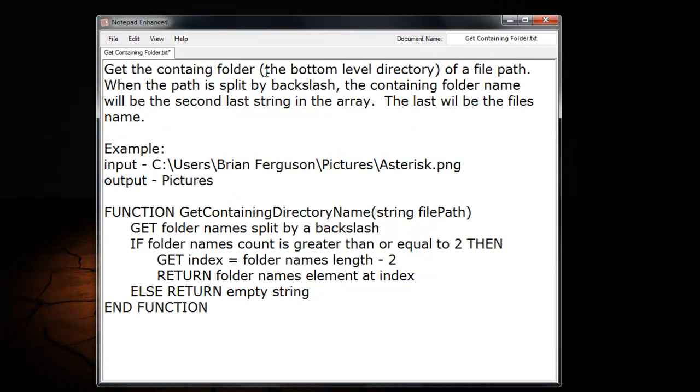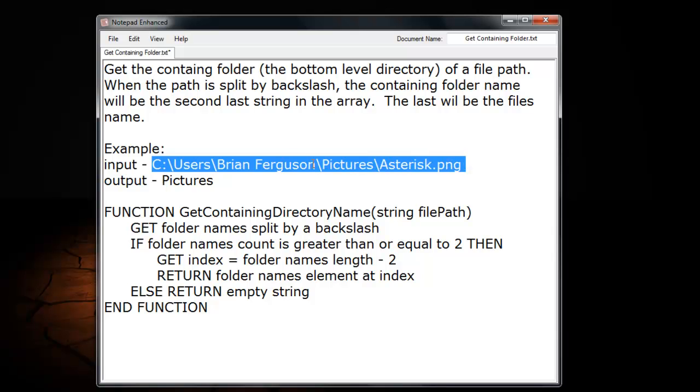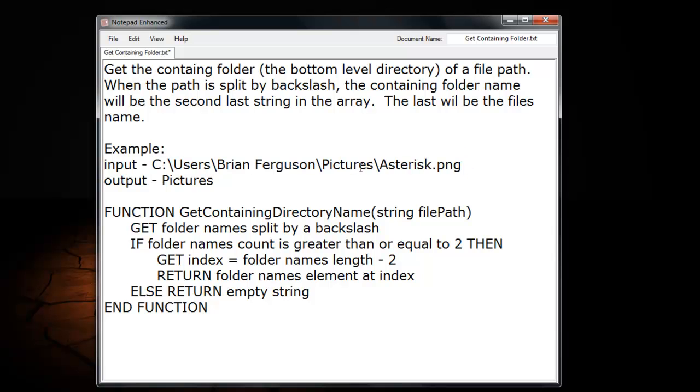Hi guys, in this video we're going to make a method that accepts a file path and gets the bottom level directory of the file path, or you can call it the containing directory. So here's an example. Here's a full path to a picture. The bottom level directory would be the pictures directory, and that's what would be outputted as a string.